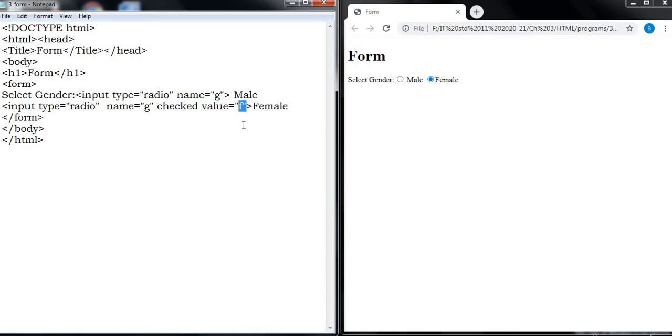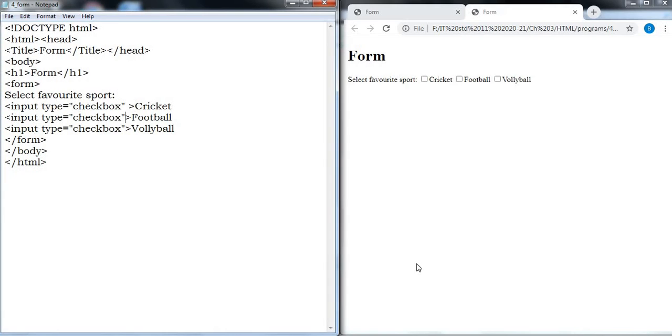I hope, students, this type of button is understood by everyone. Let us move to the next one. Students, this is the program for input type equal to checkbox. Let us see how we can get this. Body, H1 form tag, select favorite sport. So select favorite sport is displayed on the web page.